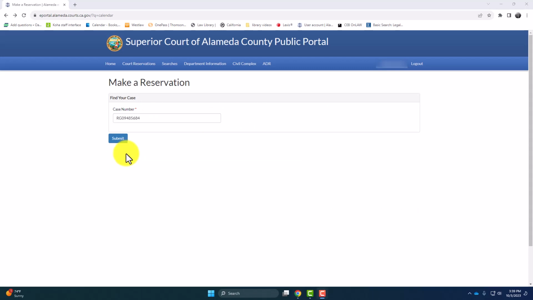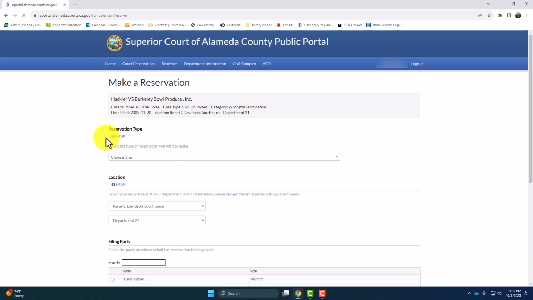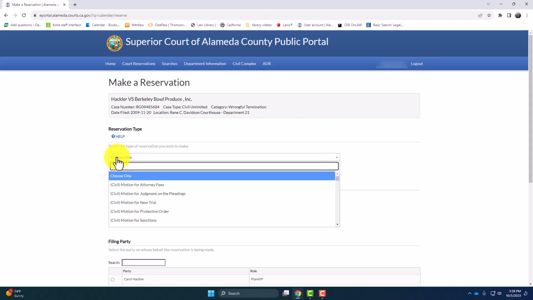On the next screen, you'll be asked to enter your case number. So this is usually 2 letters followed by a string of numbers, and it's usually printed on the front of your court documents. So once you have found your case number and entered it in the search box, you can click Submit. This will bring up your case. And under reservation type, you want to tell the court what kind of a motion you're filing. You can click the drop down and choose the one that fits your motion the best.